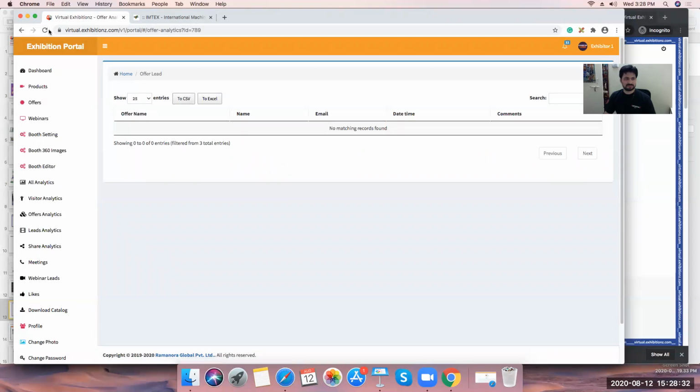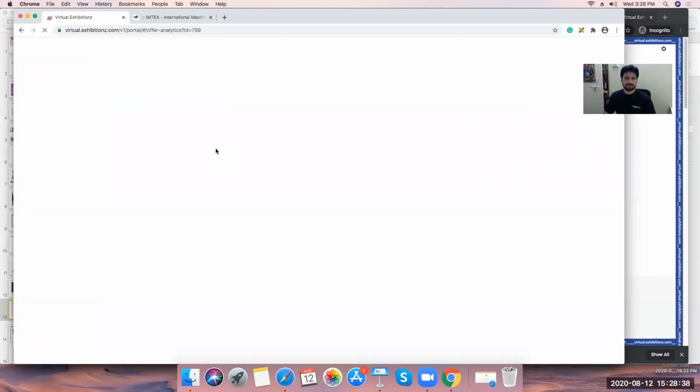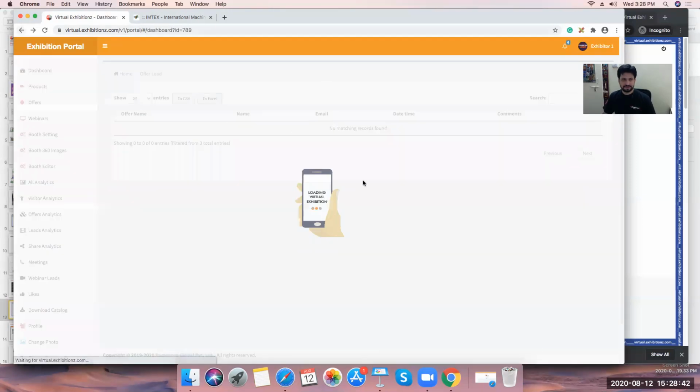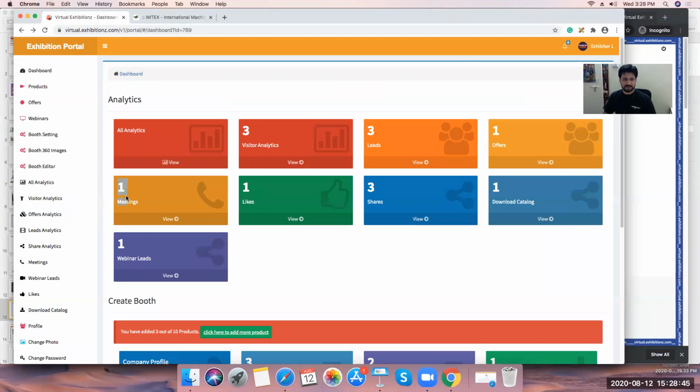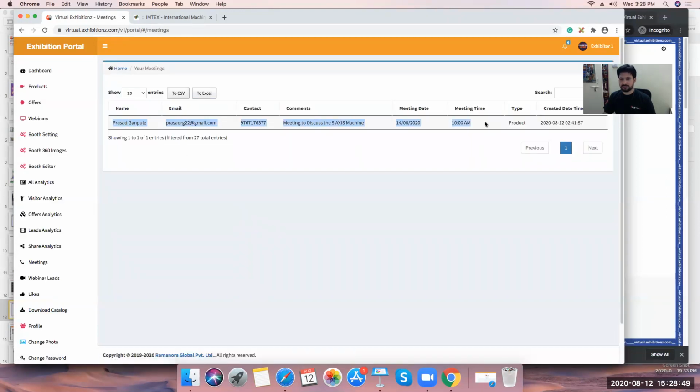If someone has applied for an offer, we are also showing that. So you will get the offer data here. If you go back, if there are people who have applied for meetings, I'll check who has applied for a meeting. You can see I had applied for the 10 a.m. slot to discuss the 5-axis machine, right? So you can see that so and so person has applied for it.